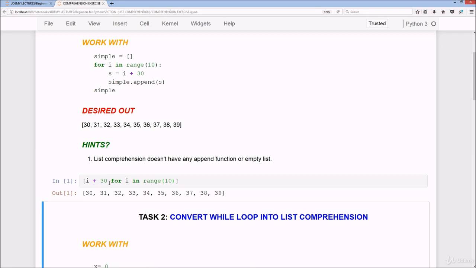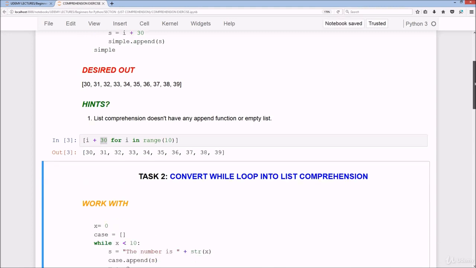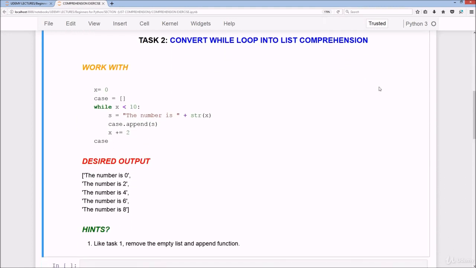So all it's doing is simply adding on 30 to each of the elements. If it weren't for this here, it would simply be 0 to 9, as you can see here. Just undo that. Okay, great. So moving on to the second task, convert while loop into a list comprehension.